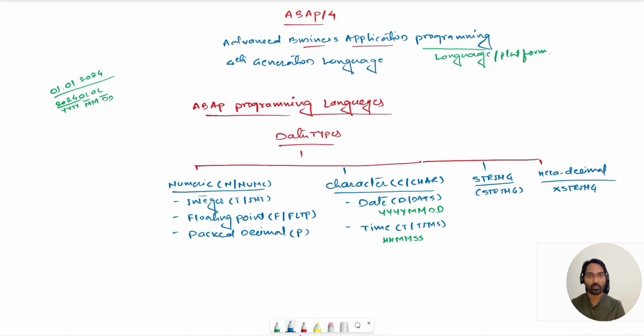It will extract the data from the database. It will prepare and show it in the output list. The journey I'm talking about, from your input to output, your data should flow a long way. Now, during this time, it needs some temporary memory to hold the data temporarily.